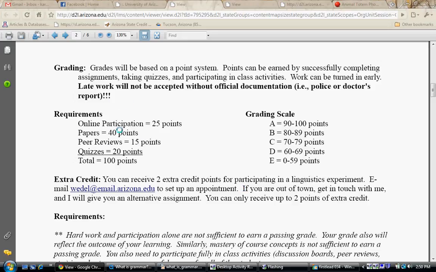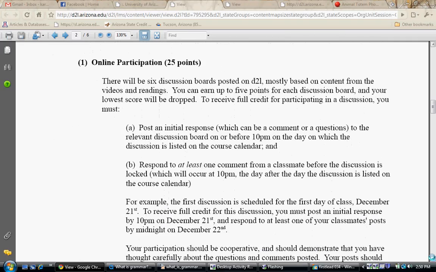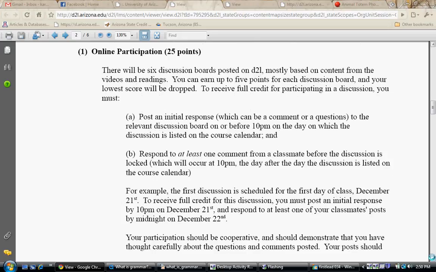So the other requirements break down in the following way, and below on the syllabus there's a little bit more of a description of each of these. Online participation is going to happen via the D2L discussion forum.